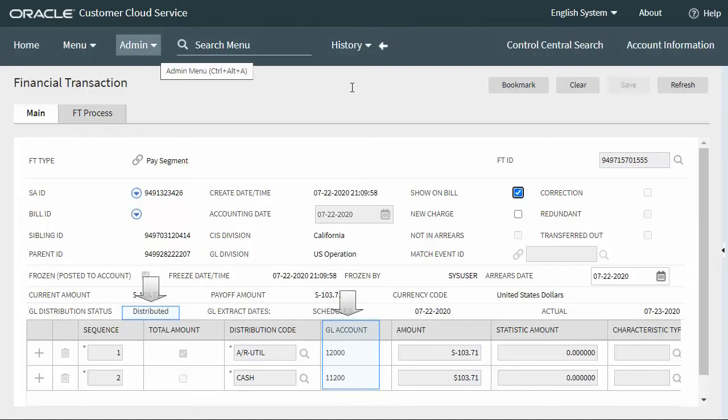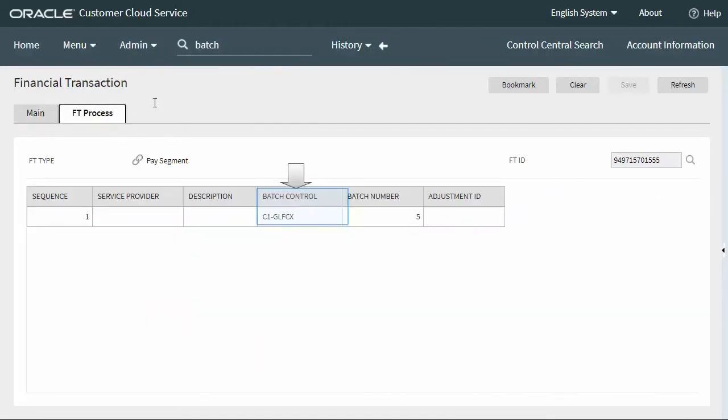And now let's run another batch process which is called GLS. This batch process will create a staging record for this transaction, which later on will be used by GL extract. A staging record is created. If you look at the batch control column, you will see the name of the batch process that should be used to create the extract. This is a new plugin-driven batch that was created for this release in order to create dynamic GL extract.